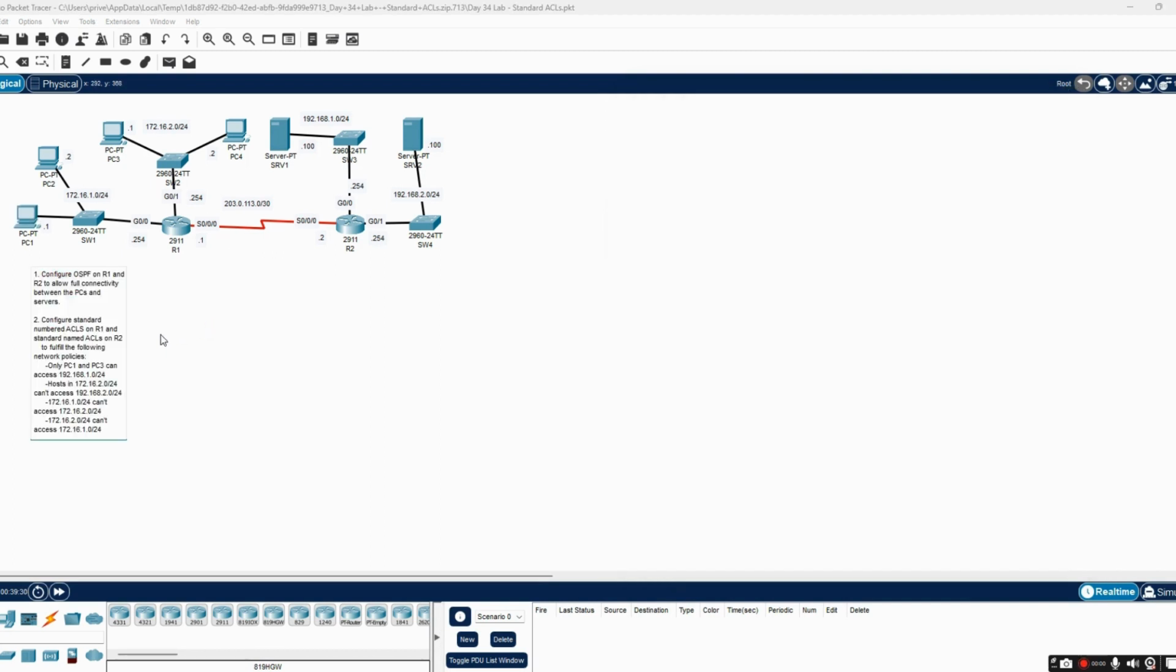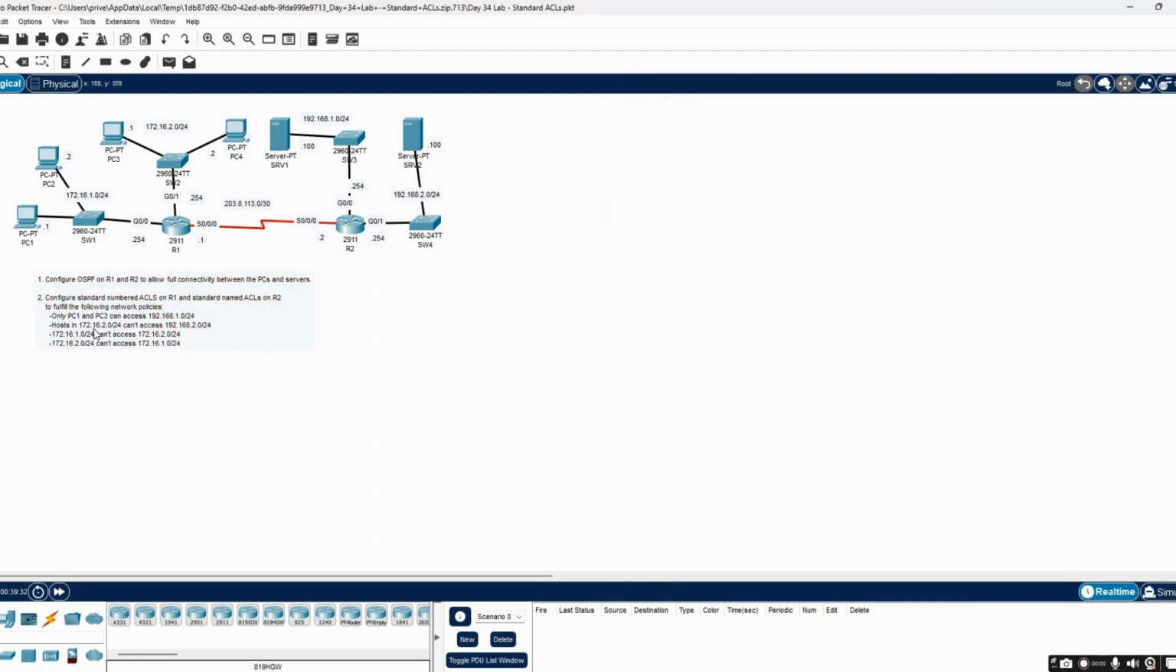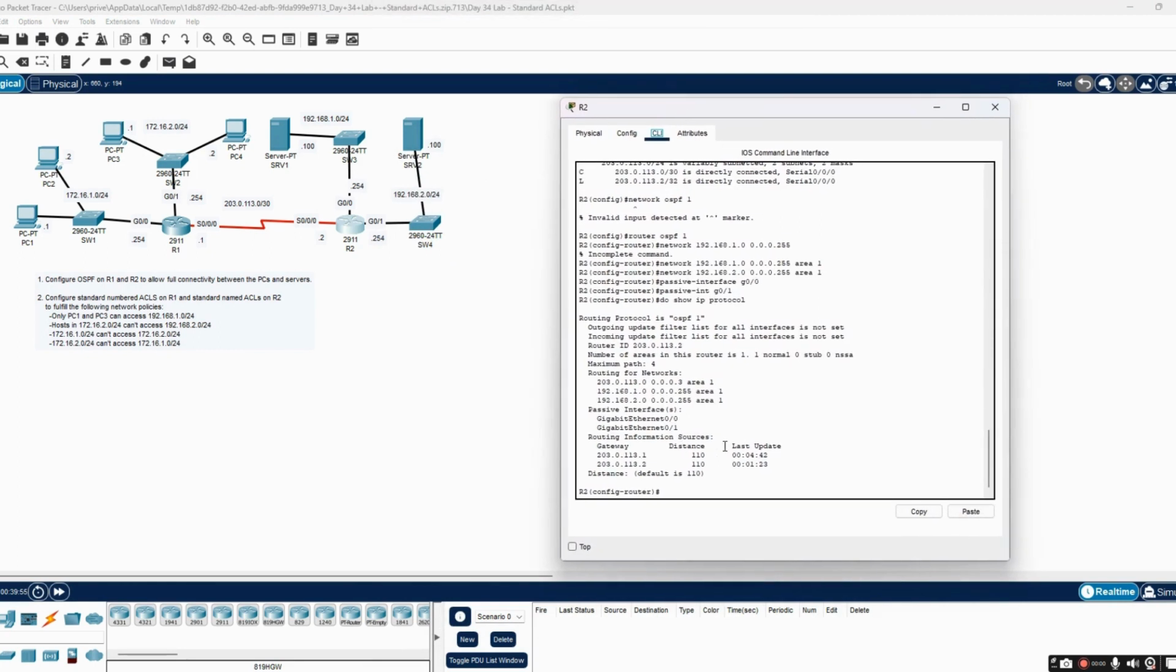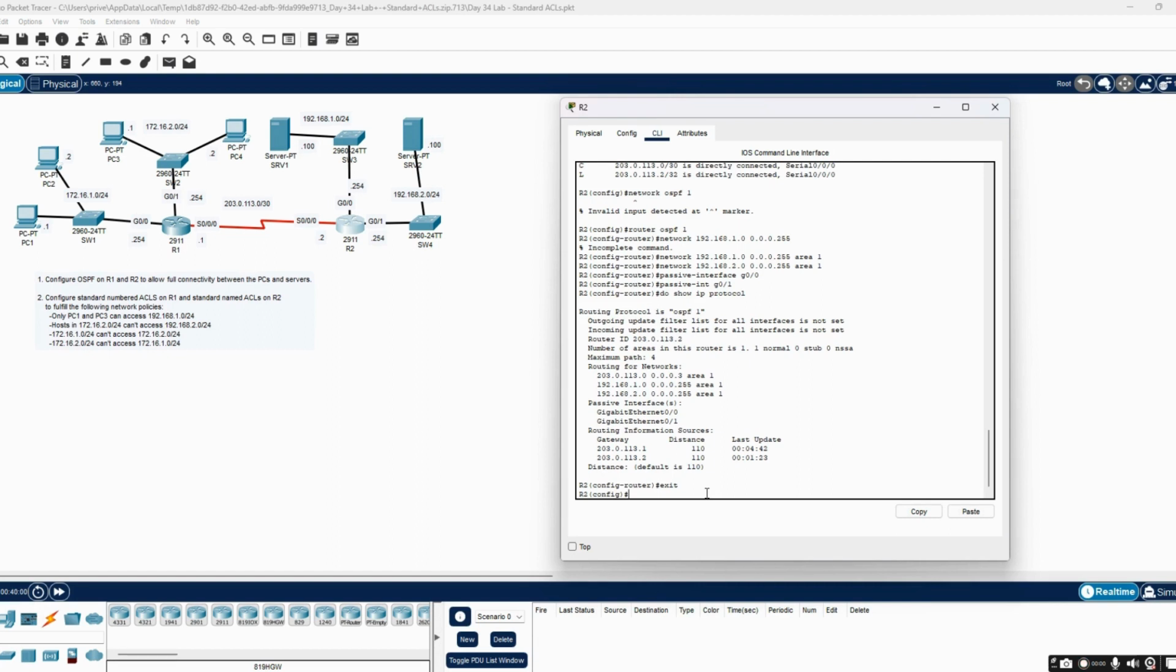Alright, now moving on. Let's do hosts in 172.16.2.0 can't access 192.168.2.0. And so we don't want these hosts to be able to access this subnet. Okay. And it doesn't say anything about anything else. And so let's go back to router 2. Let's exit here, and we're going to create another access list. So another standard named access list.